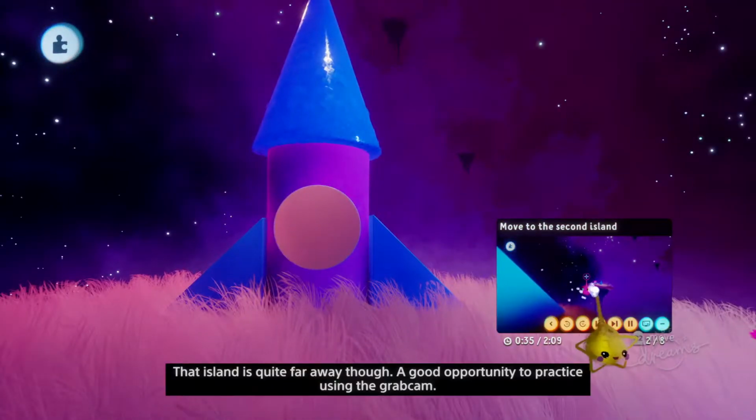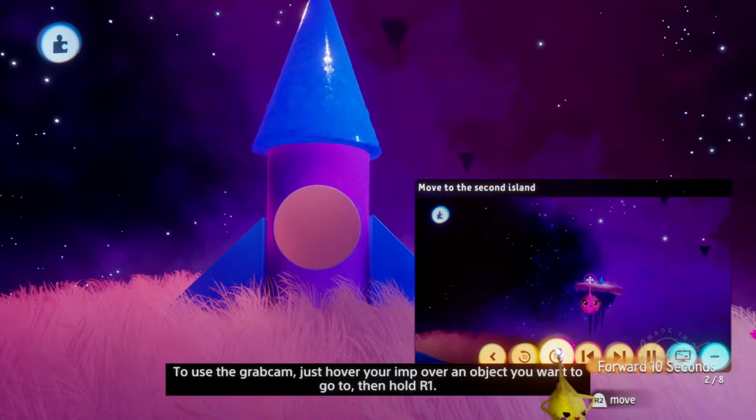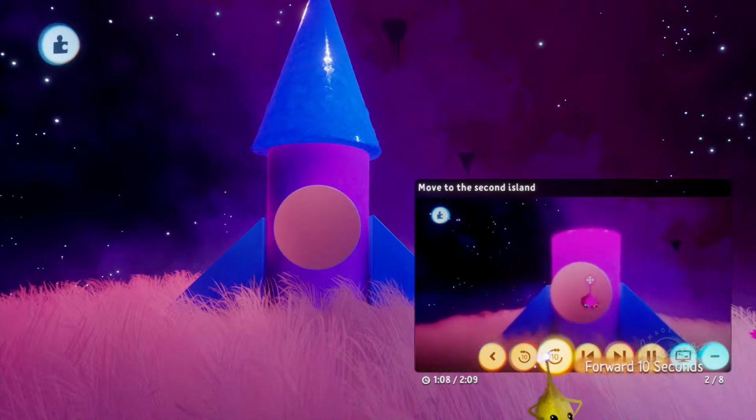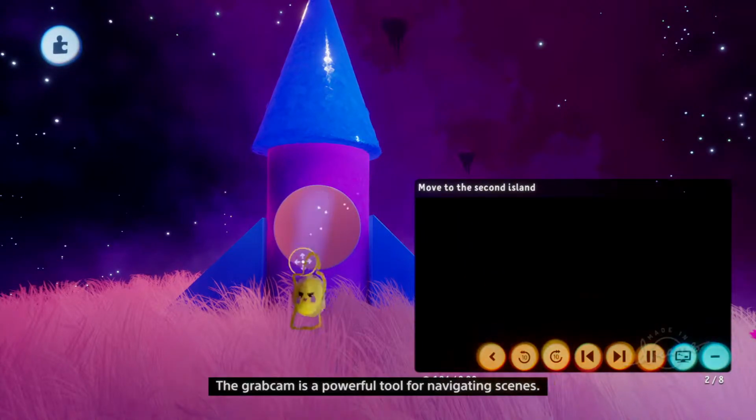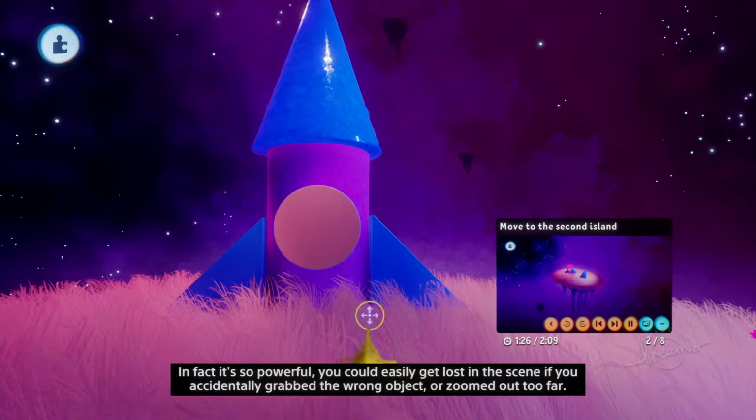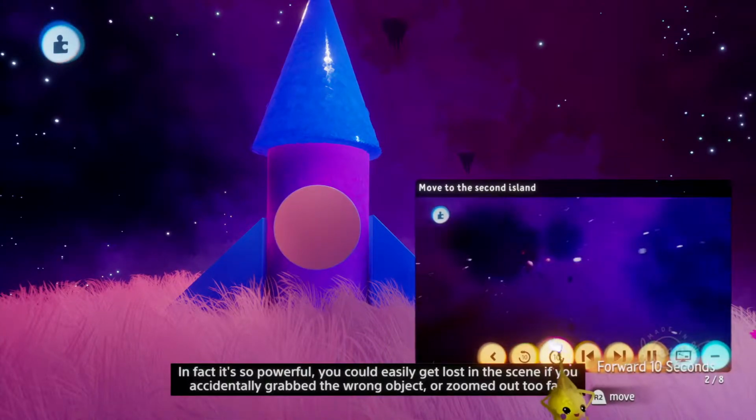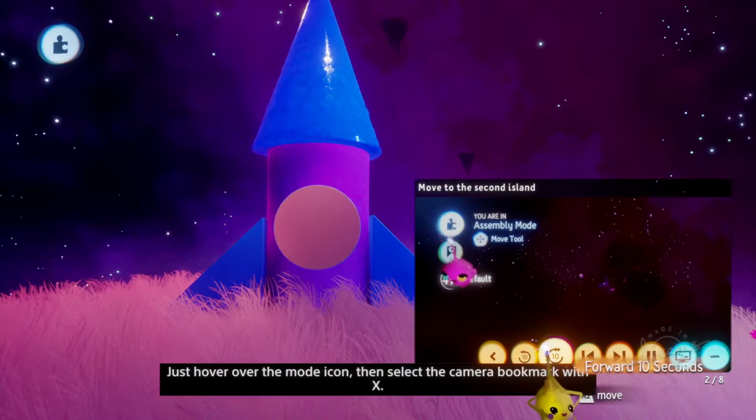That island is quite far away though, so use the left stick. In fact, it's so powerful, you could easily get lost in the scene if you accidentally grab the wrong object. Select the camera bookmark with X.